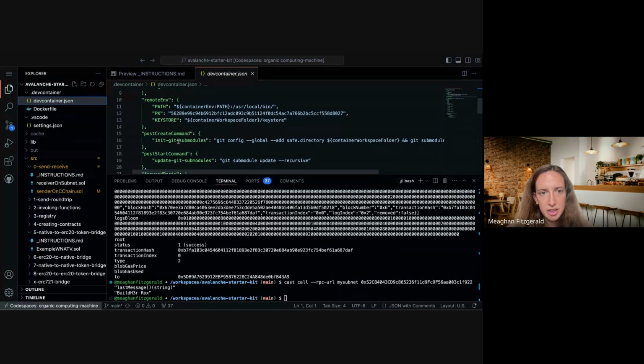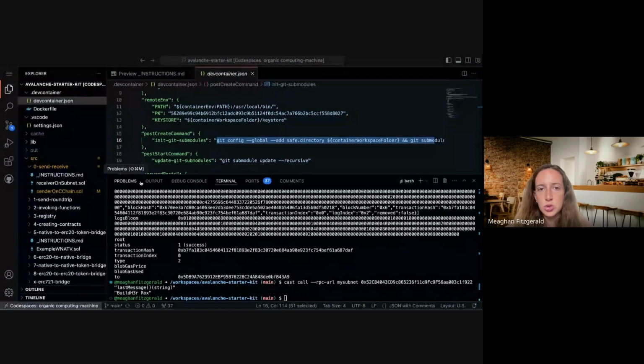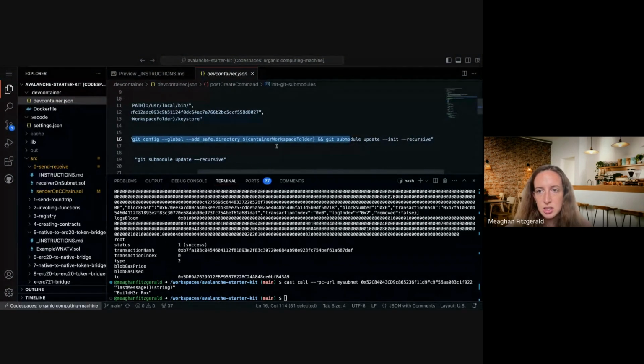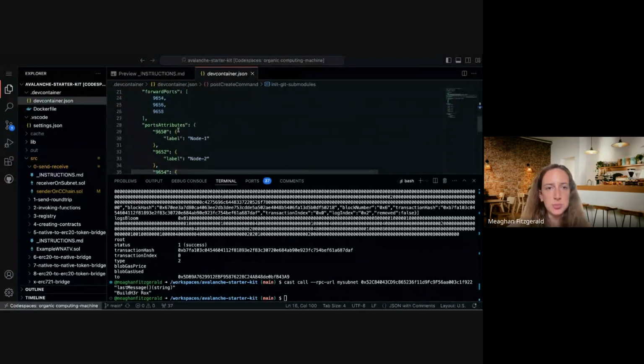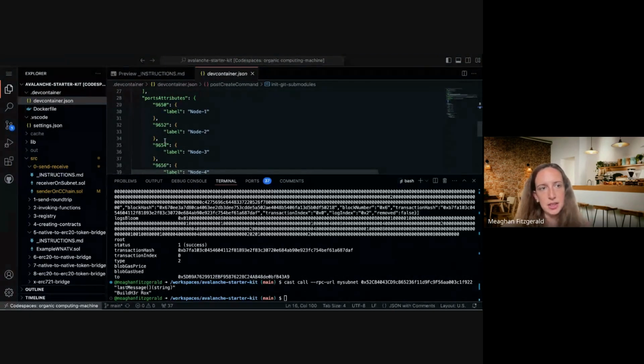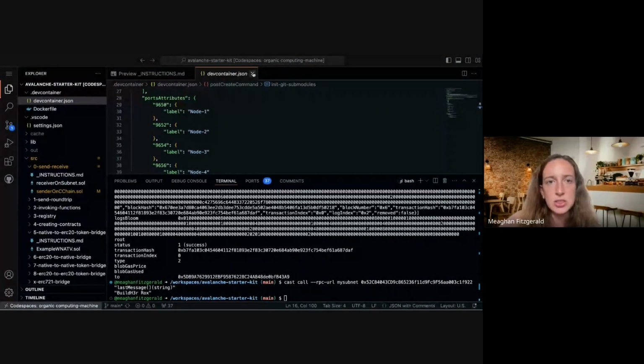It was like git config. Yeah, so postCreateCommand ran this one command. If you want to do this locally on your machine instead of doing it in a GitHub Codespace, when you clone the repo, just run this command locally so that you can recursively install all the dependencies of the repository. And then you can change the ports if you want to, but this devcontainer.json is basically how you initialize your local environment to do so.